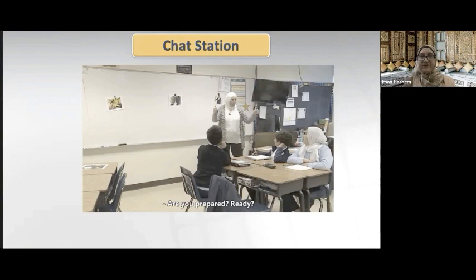The first activity is a chat station. Chat station is an activity where students work in pairs or in small groups. The purpose of this activity is to provide a way for students to communicate and collaborate in a natural way and informally assess students' retention of previous knowledge. For this classroom, the teacher posted pictures around the classroom, and students were divided into pairs. Students move from one station to another and talk about what they see in each picture. Let's have a quick look at how it is done in the classroom.